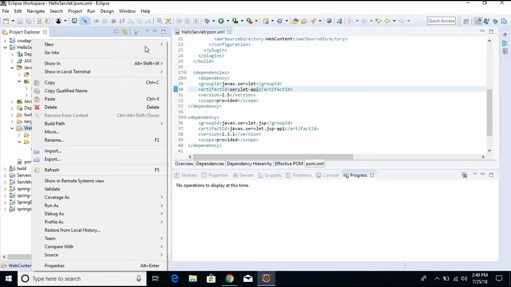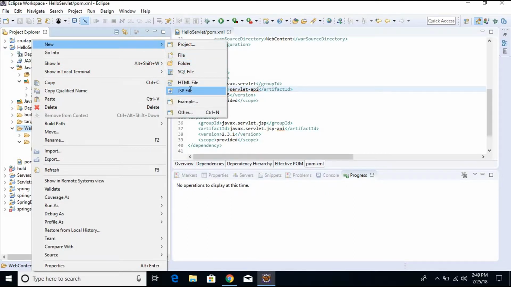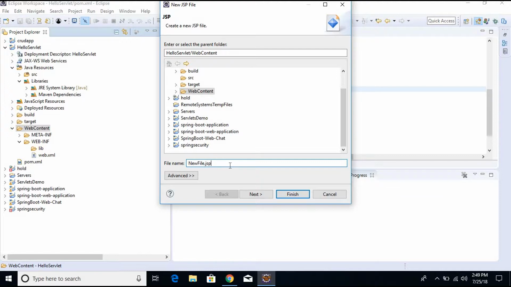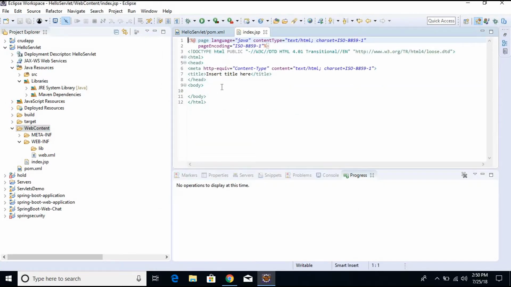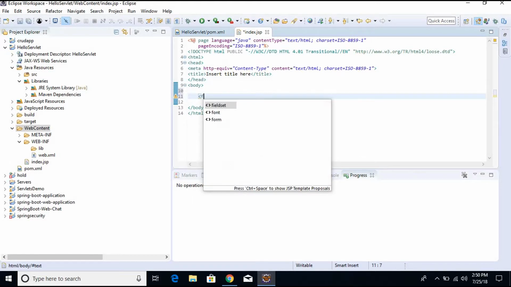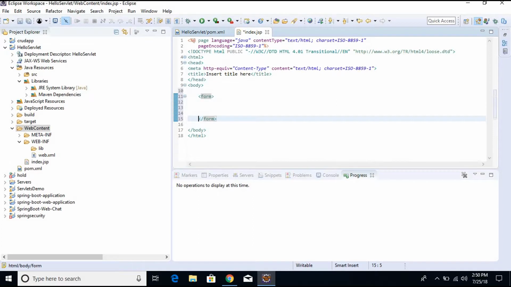In web content we can add the JSP file. The name of the JSP file will be index.jsp. Okay, I'm creating this just to pass a value, so I'm creating a text box here. Form action. Just leave the action for a minute. Just leave the method for a minute.